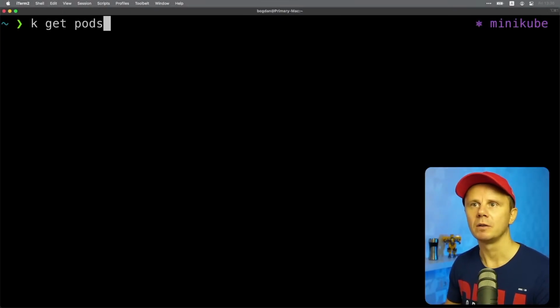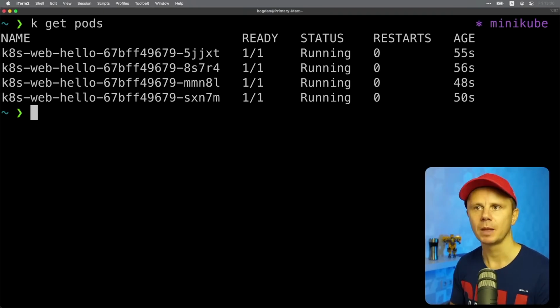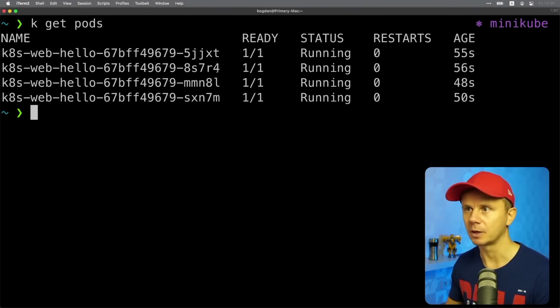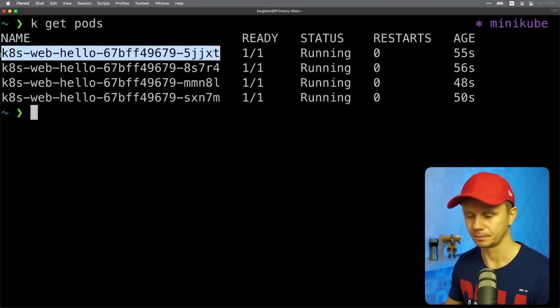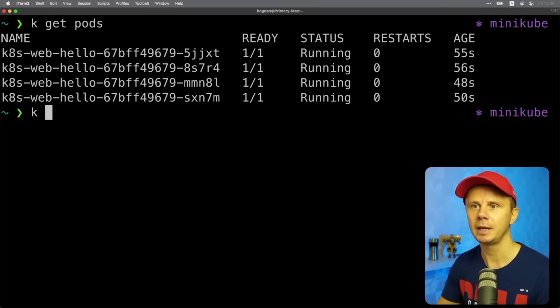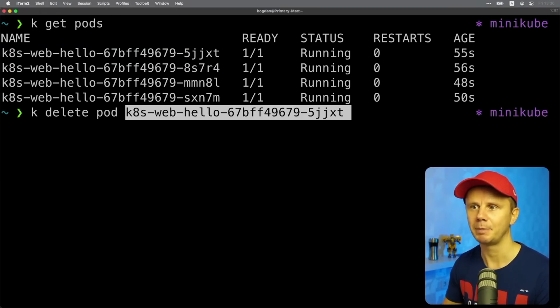Now let's try the following. Now we have 4 pods up and running. But what happens if I simply delete one of the pods manually? Let's try that. Let's take, for example, this name of the pod, notice age of those 4 pods, and enter k delete pod and paste name of any pod you like.